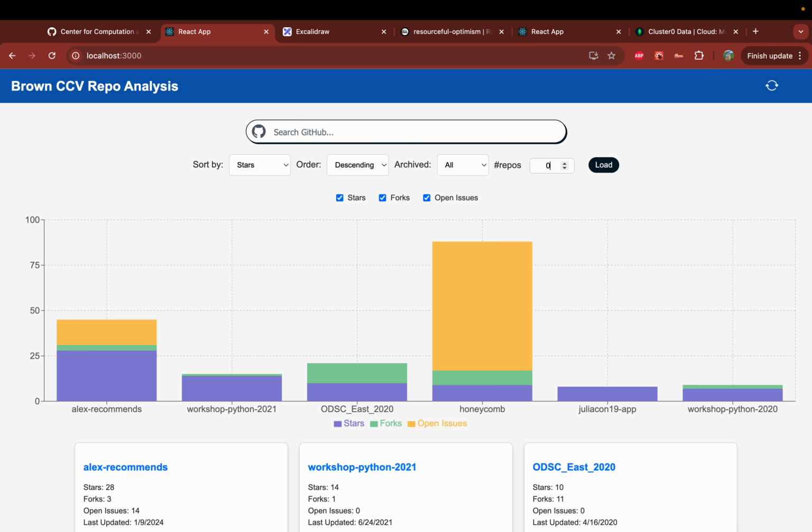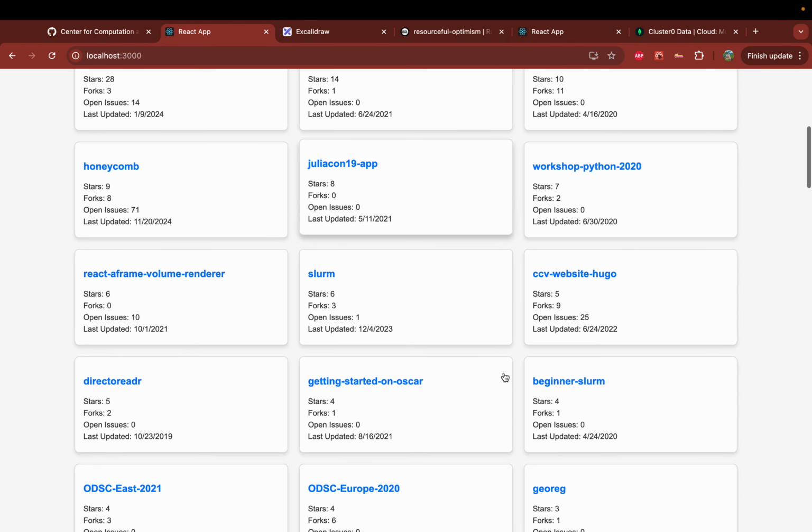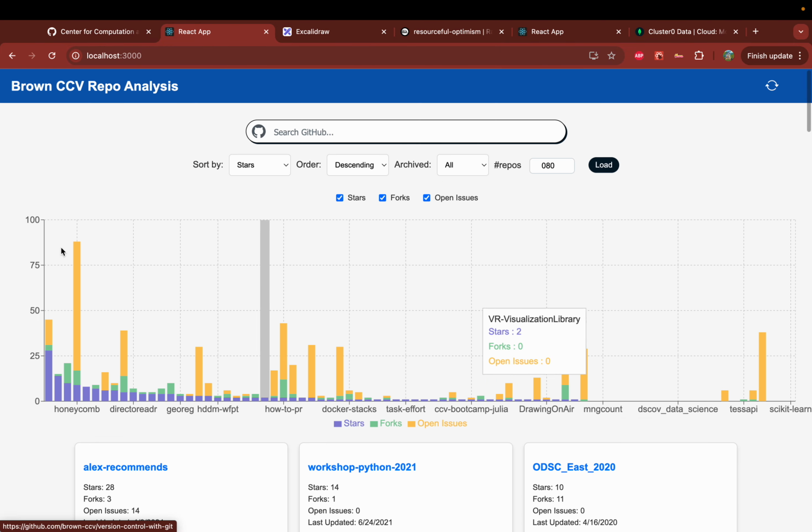So we have an option to change as many as possible, based on which the graph and the DOM and the repository cards are updated. For example, let's say I want 80 repositories and I load them. All 80 repositories are loaded, and the graph is updated as well.